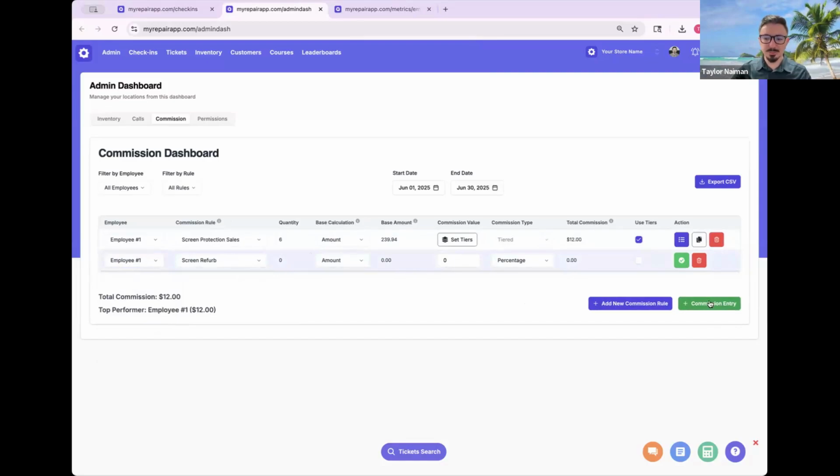So I selected the employee. Done. If you want to set up tiers right here, you would just select it. But obviously, for that, I'm not going to do it. But if you want to set it up, you just push this button here, and that explains how to set it up.